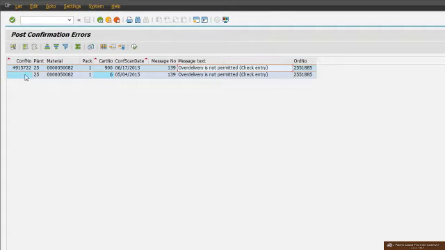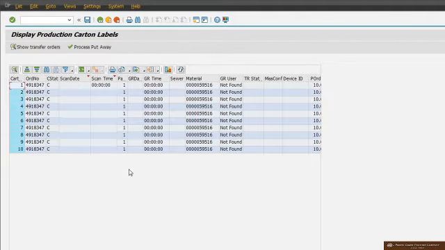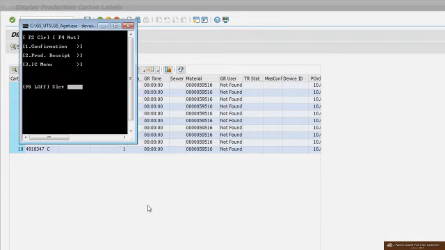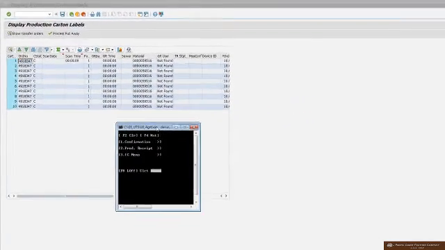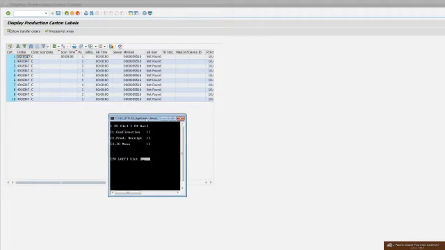So what I'm showing here are these two errors. They're a little old. What I'm going to do is back out, and I have an order here that I'm going to process confirmations against. So we have this order here, and I'm going to post a confirmation against this order. I'm going to show you a successful one, and then I'm going to show you an unsuccessful one. So what I'm doing off screen is scanning one of the carton labels, carton number 10 for this order. And then I'm simply going to post the confirmation.